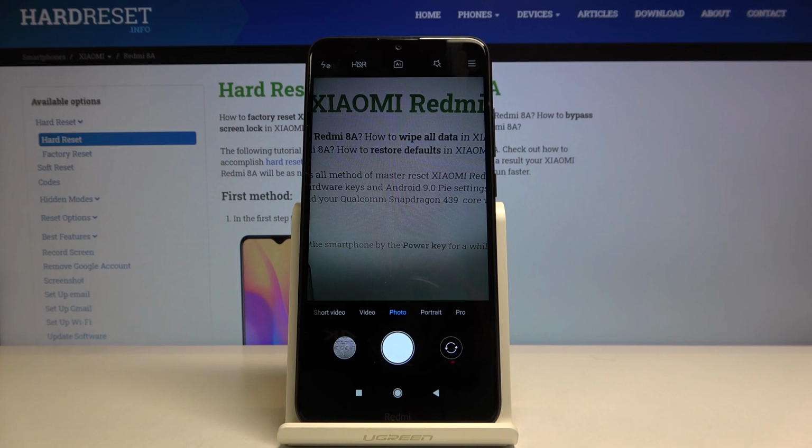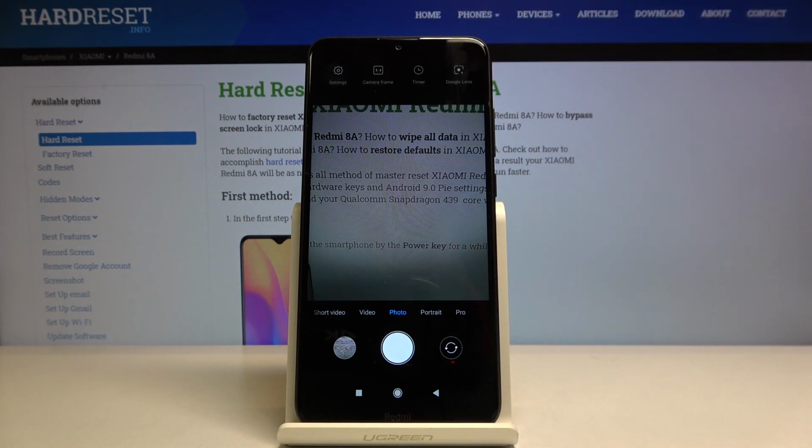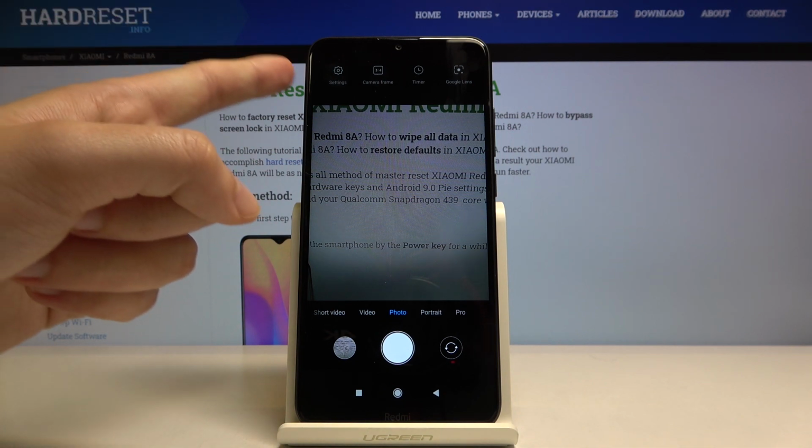So let's go to more options. We can do it by tapping on this button in the right corner here, and as you can see, it gives us access to other settings. And now we are interested in these settings from the left.